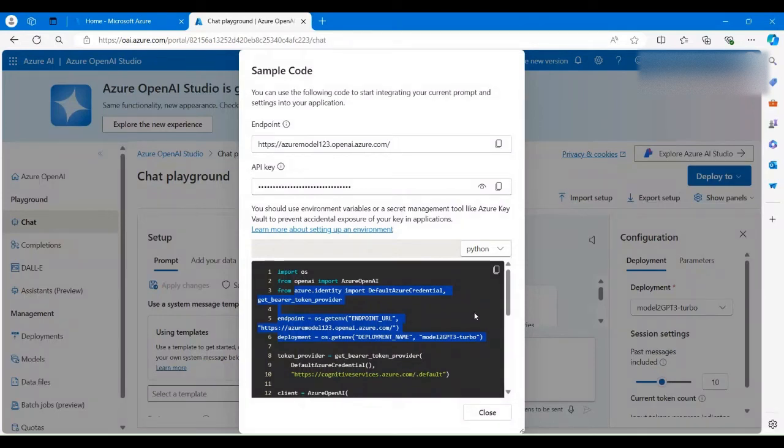Hello everyone, welcome back. In the previous recording, we created a resource group, we created the Azure OpenAI service, then we deployed a model. If you have any questions related to the model deployment or you are facing any issues, please comment. I will try to resolve that issue.